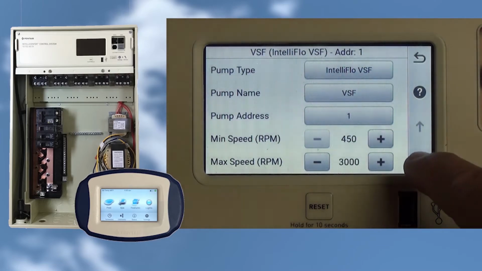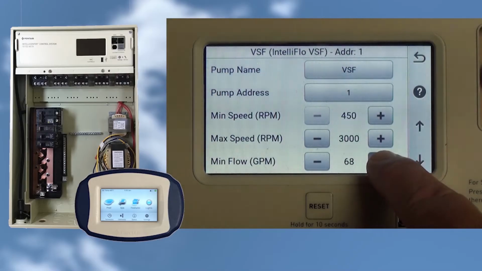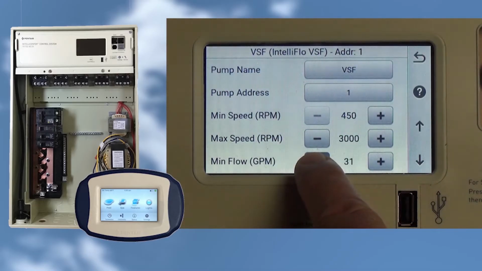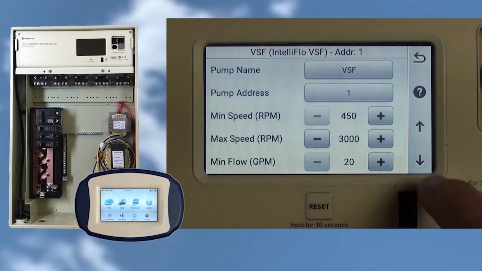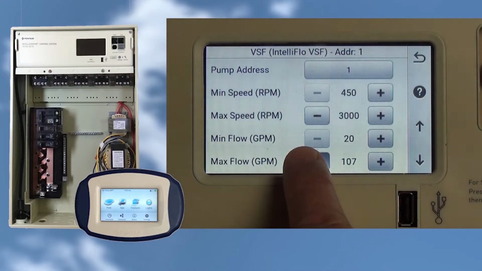Let's tap the down arrow button to access more pump settings. The minimum flow in gallons per minute is default to 20 gallons per minute and can be set to as high as 70 gallons per minute. The max flow in GPM is set to 140 and can be set to as low as 80 gallons per minute.